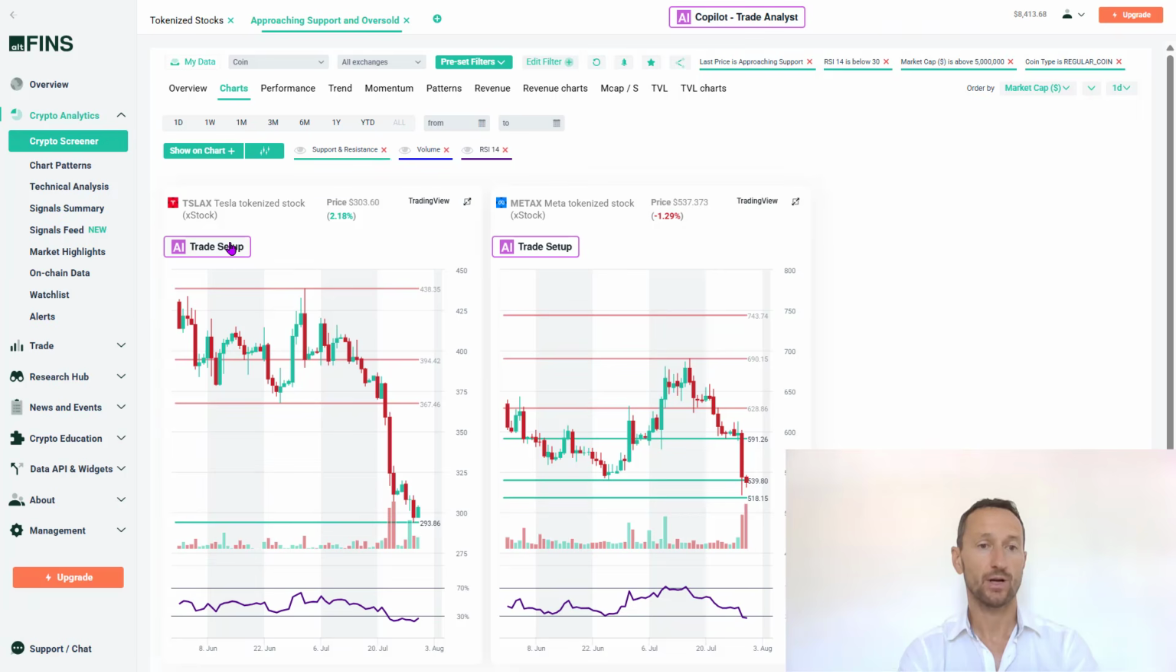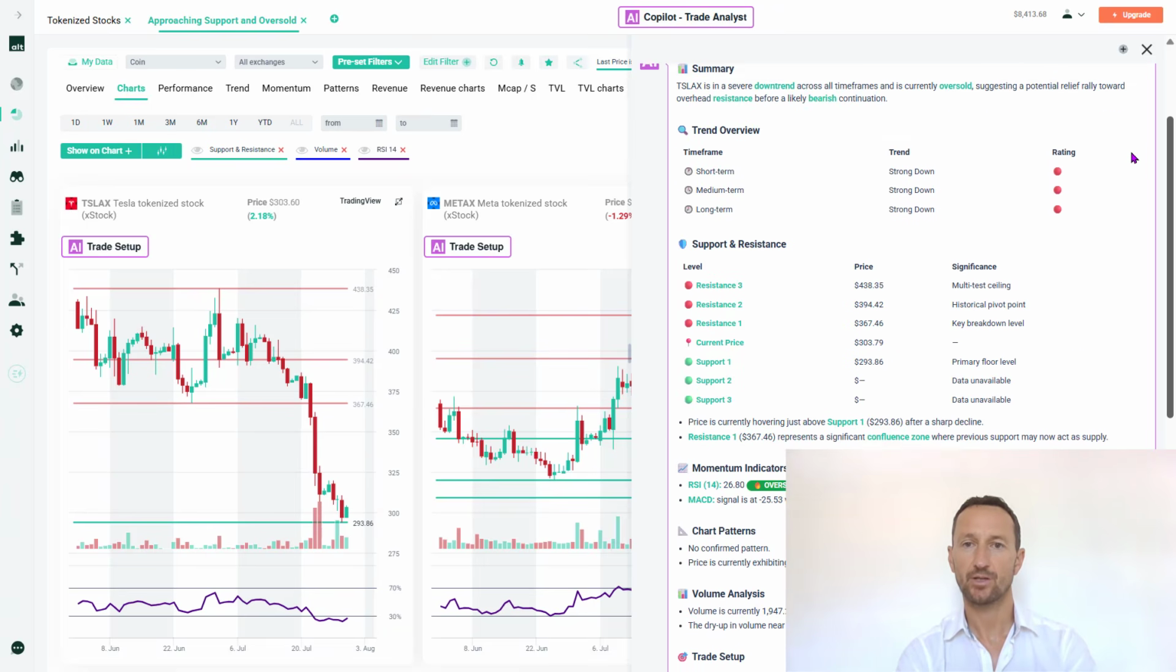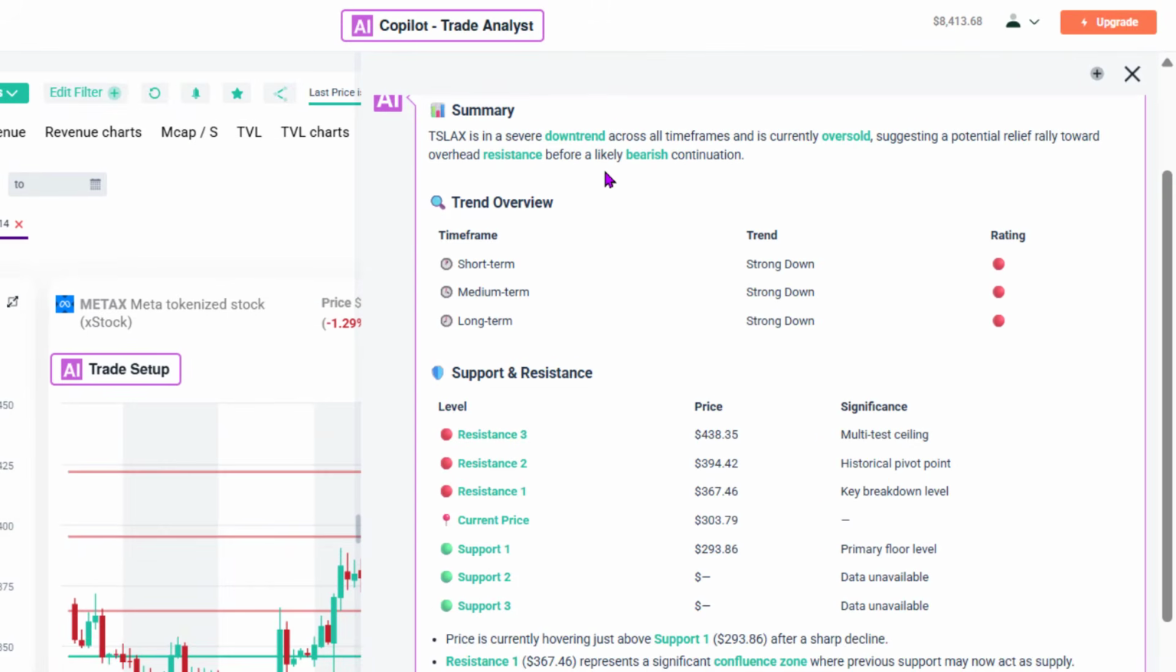Now we can also run a trade setup and see what the AI thinks is an interesting trade setup for Tesla. What the AI suggests, when I scroll up here to the top, it says that Tesla is in a severe downtrend across all time frames. All right, we knew that. You can see it in strong downtrend across short-term, medium, and long-term basis. And it's currently oversold, suggesting a potential relief rally toward the overhead resistance before a likely bearish continuation.